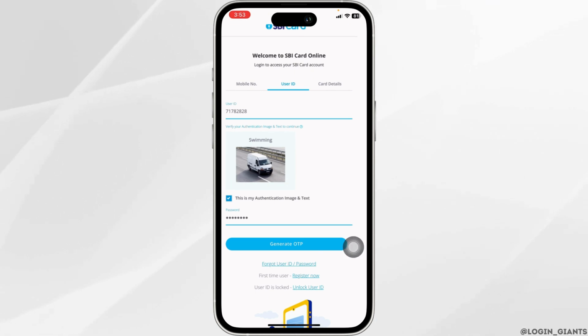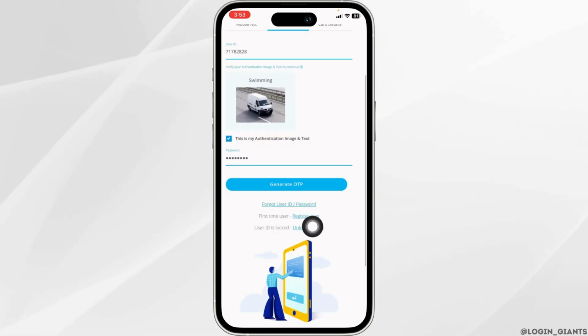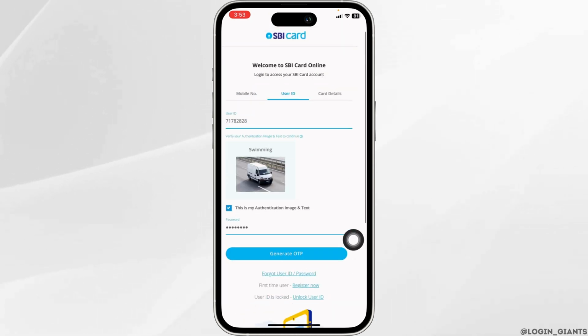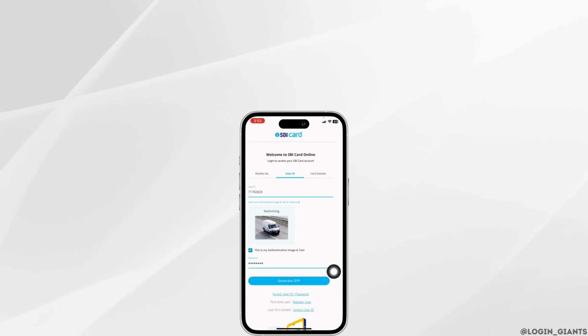If you haven't registered for your account yet, you can click on this option of register now and do that as well. So that's all for this video. This is how you can easily log in into SBI Credit Card account online.